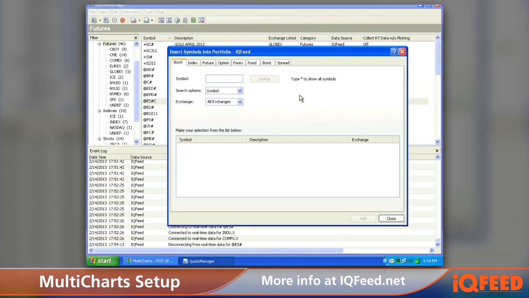When you select IQFeed, you'll get the Insert Symbols into Portfolio-IQFeed Symbol Search. To look up a symbol, you'll want to make sure that you're in the correct tab for that symbol. So if you're looking for stocks, make sure that it is on the Stock tab. Indexes, Index tab. Future, Future tab. And so on and so forth. Since we're going to re-add the S&P Mini, we'll go to Future tab. And we want to have the continuous contract, so we'll type in @ES# and hit lookup.